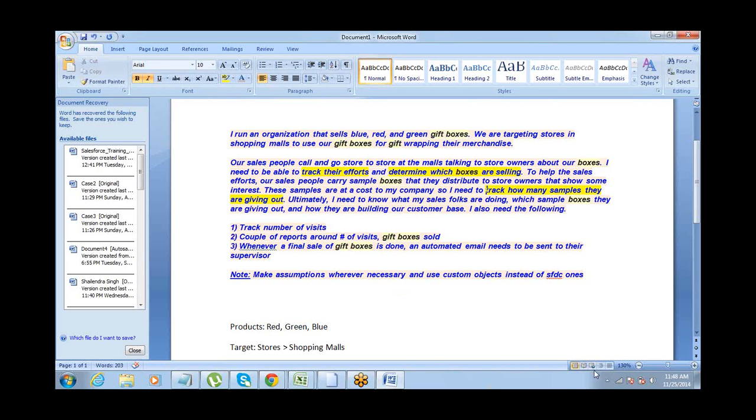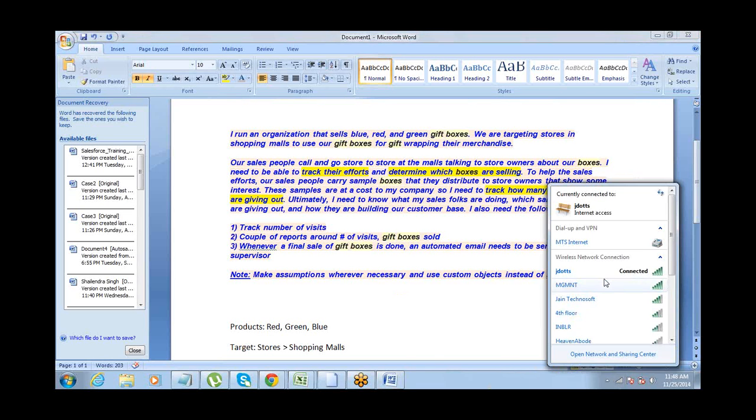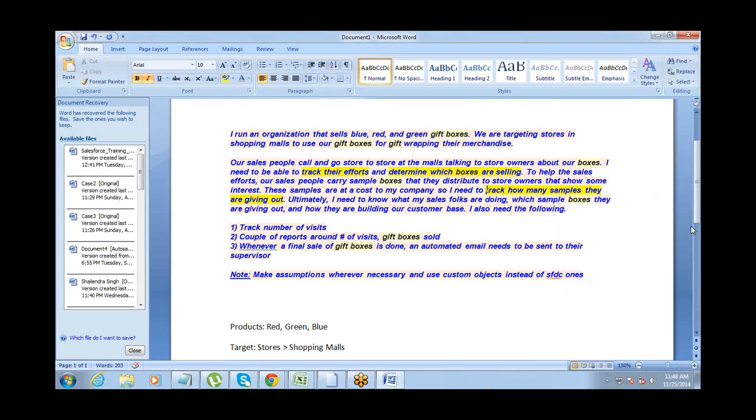Got that point? Because it may happen that they are giving out samples to some stores and they are never buying, right? So is that sample-giving strategy working or not? Is there a return on investment on all the samples that they are giving? Ultimately, I need to know what my sales folks are doing, which sample boxes they are giving out, and how they are building our customer base. Okay, so ultimately this is what they're trying to know.